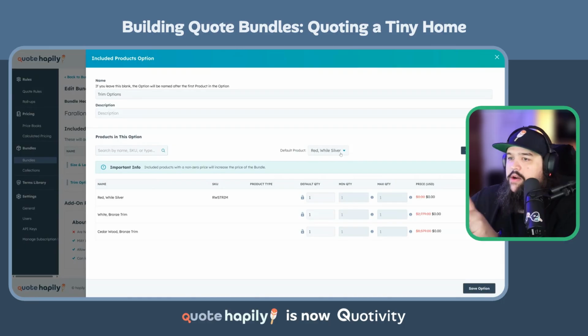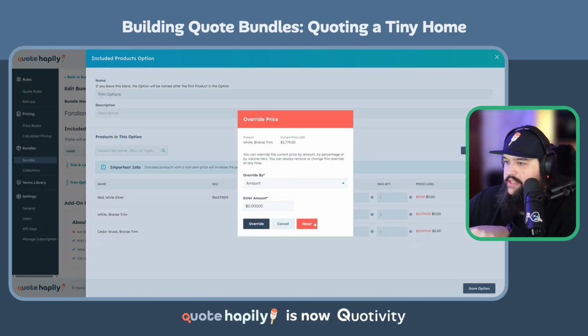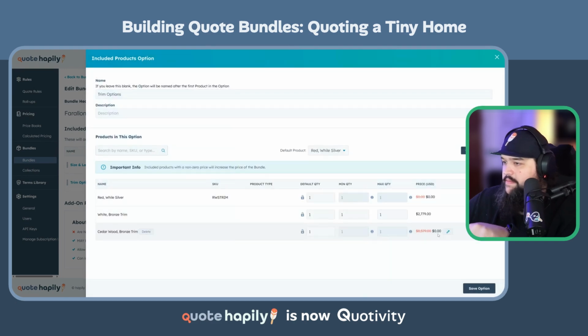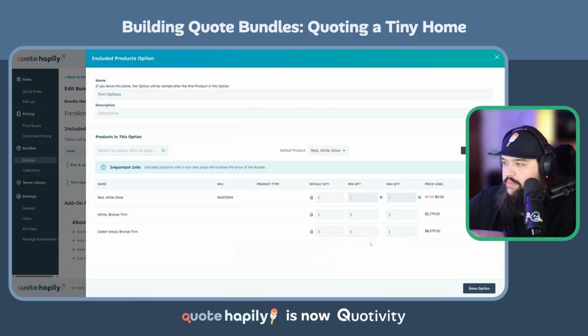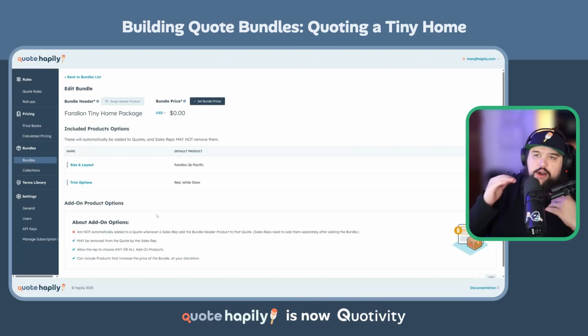Now, we've got to remember the red, white, and silver is the default. So this is going to be the default. It's not going to change the price. However, these guys, the white bronze trim and the cedarwood bronze trim, these do change the price. So I'm going to reset here and get rid of the price override because these prices should contribute to the total cost of the bundle if added. So we've got our included ones.